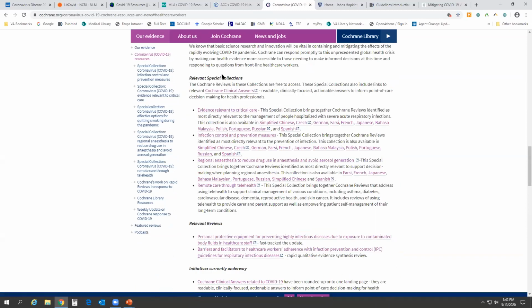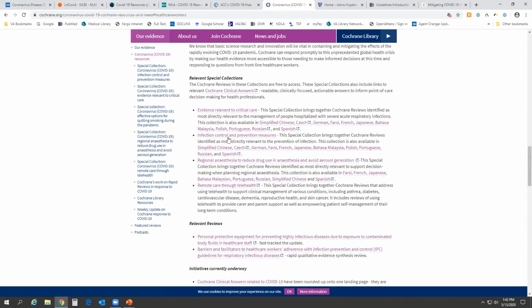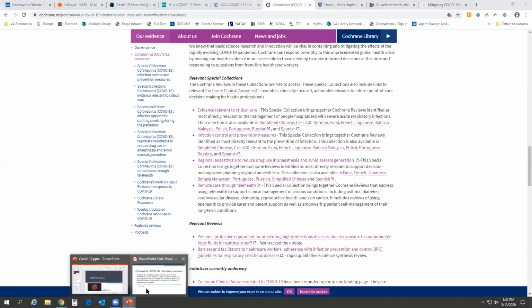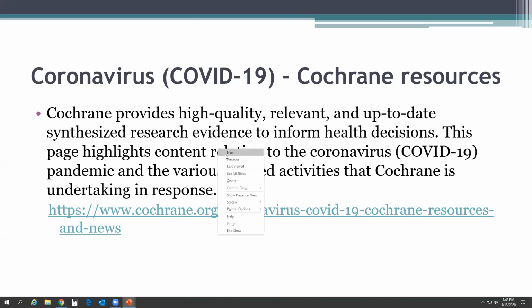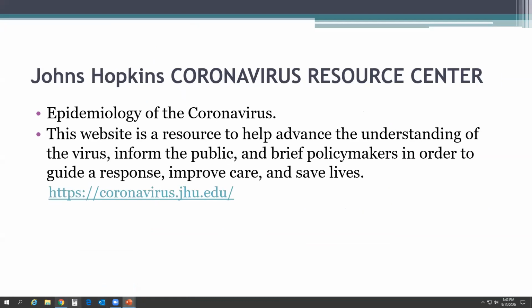Safer healthcare workers. Relevant to critical care, infection control prevention measures. And what they go through once again is they take all the medical literature and the medical information and they synthesize it to come up with one determination and one hopefully finding of fact. So the Cochrane reviews are actually really good. And I think my next one is John Hopkins. This one's kind of fun.